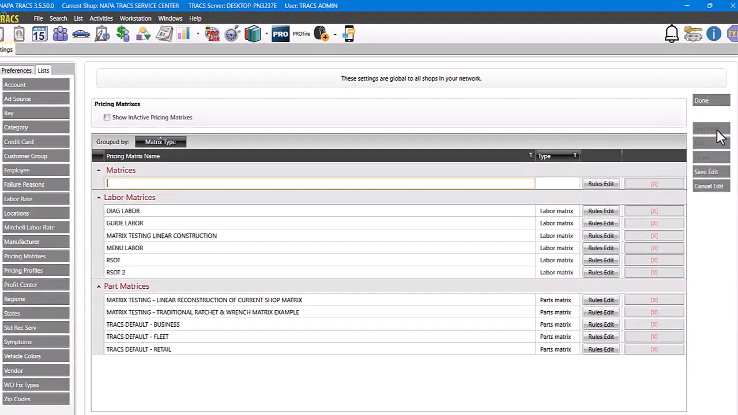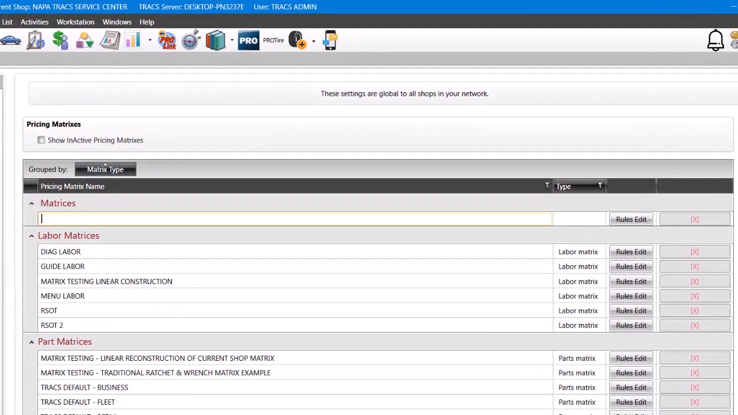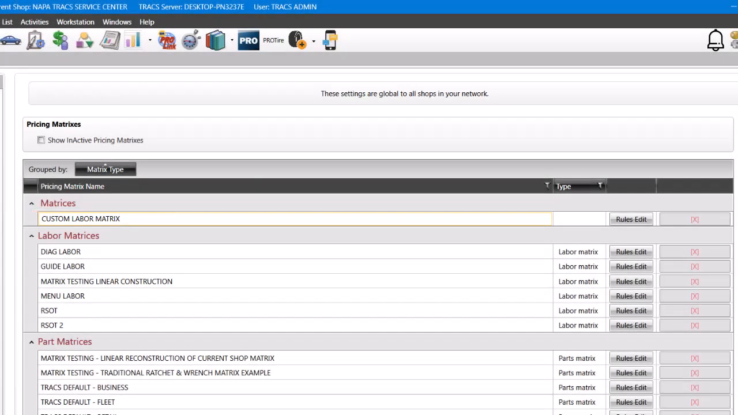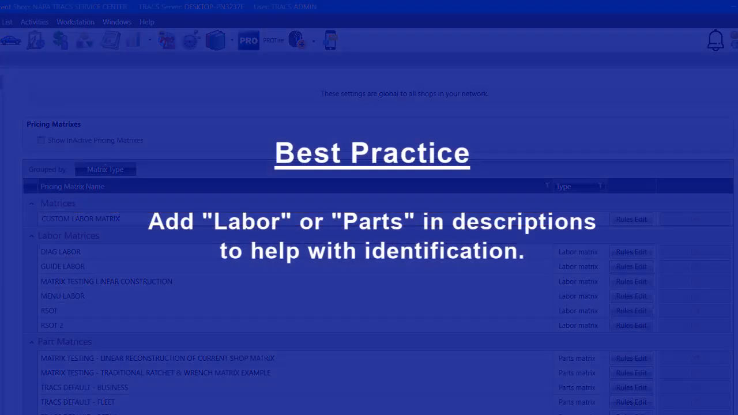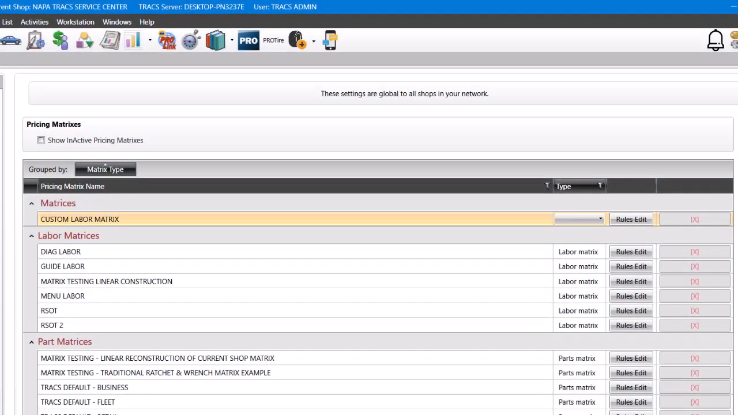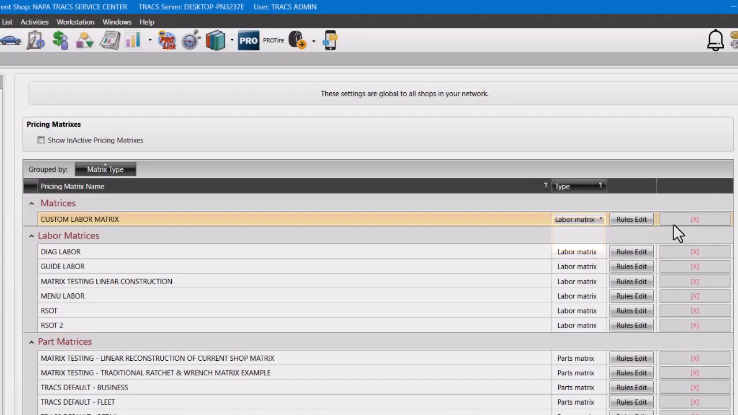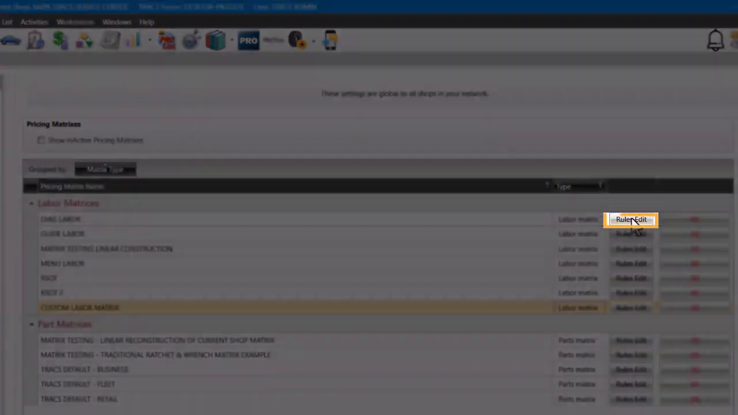So when we click add new, we're going to be able to name it. Let's affectionately name it here custom matrix. We'll make it a labor matrix. The best practice here is to put labor or parts in the description so that in any other drop-down selection in pricing profiles, it's a little bit easier to identify which one it is. So we'll tab over here to the type drop-down. Let's call it a labor. And then we're going to select the rules edit.